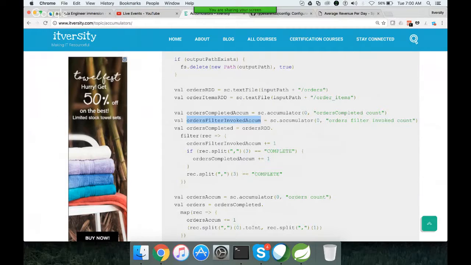Okay, so this will give the total number of orders, and this one will only give the completed number of orders. So I have created two accumulators here, and for each and every iteration of the filter, I'm incrementing this orders filter invoked accumulator, and when the filter logic is true, instead of just passing it as an expression, now I have created the if condition.